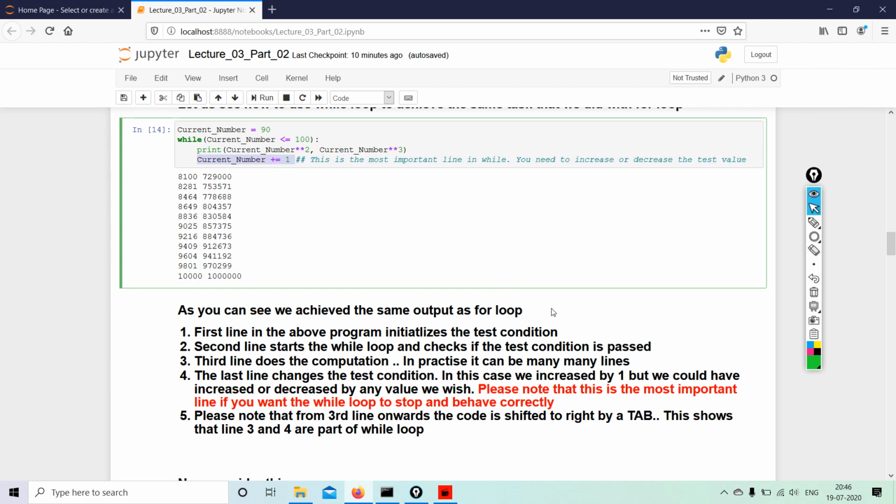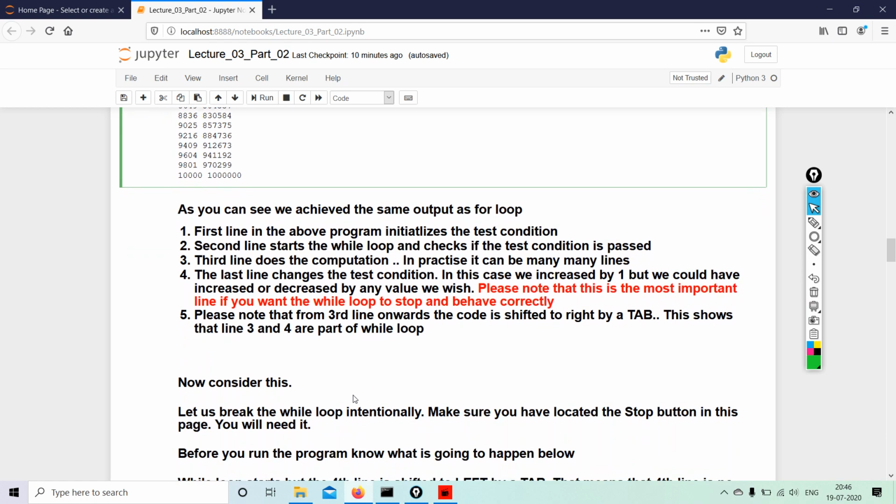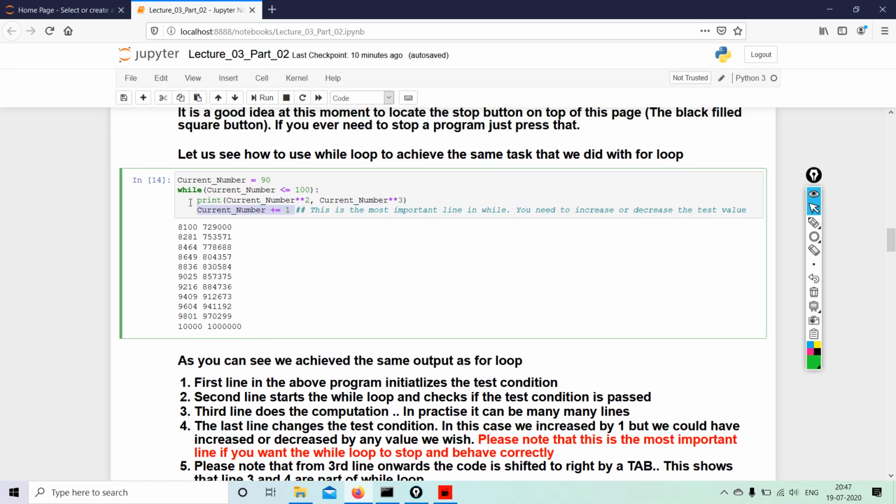Very important. In this case, we increased by 1, but we could have increased or decreased by any value we wish. Please note, this is the most important line if you want the while loop to stop and behave correctly. Also, please note that from the third line onwards, the code is shifted to the right by a tab. This shows that lines 3 and 4 are part of the while loop. Do you see this? Third and fourth are shifted to the right. So this is a part of the while loop.